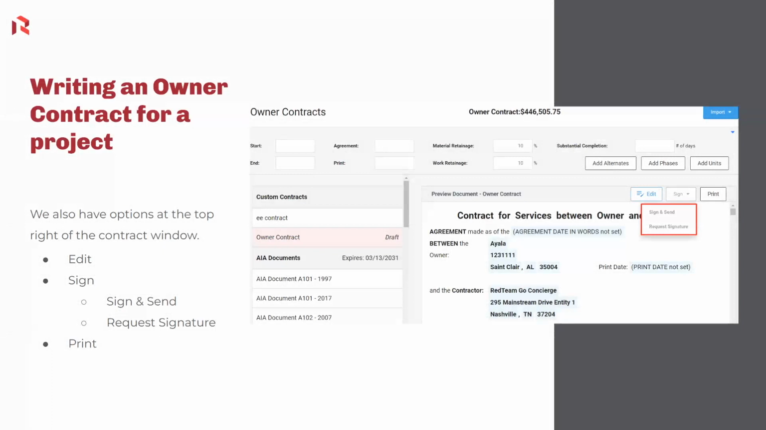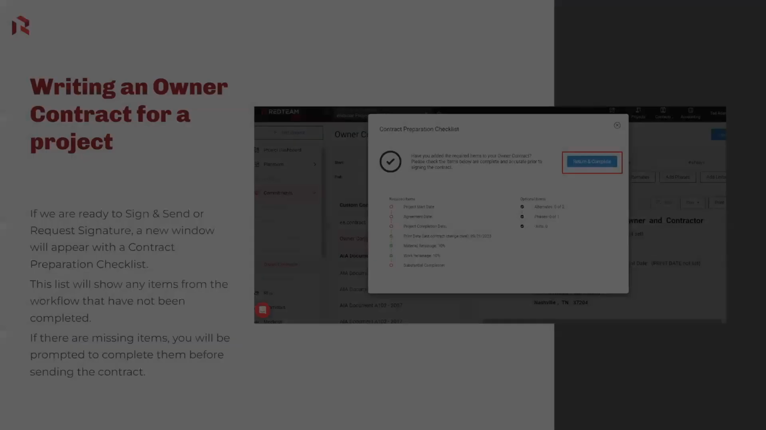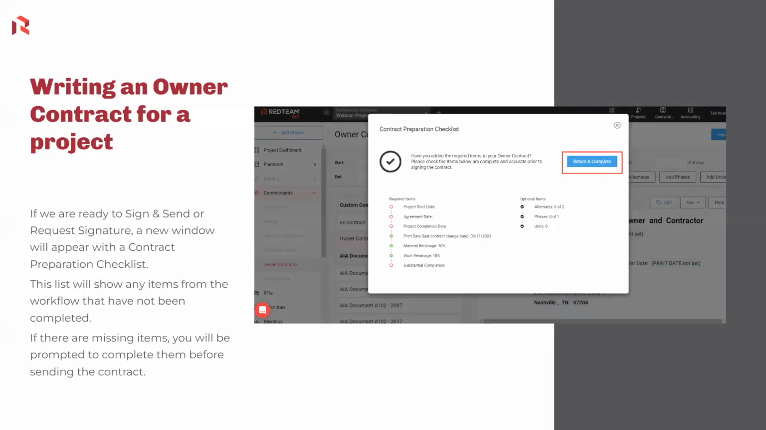Down in the body of the contract, we also have, we looked at the edit, sign, and print buttons. If we click on the sign dropdown, it presents those same two options to either sign it first and then send it, or vice versa. Send it first to request a signature before you send it. If we go to send it, it's another check and balance in place for you to make sure that everything's done correctly before you send this document, before you send the contract.